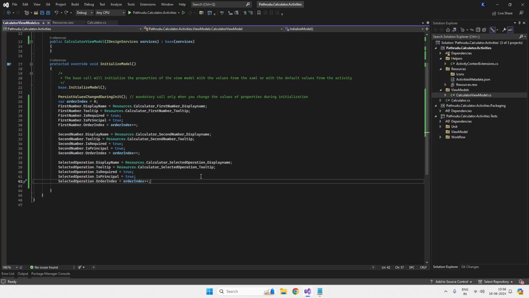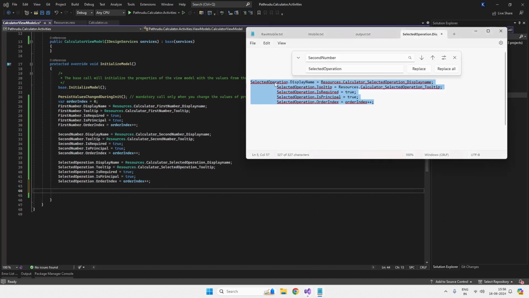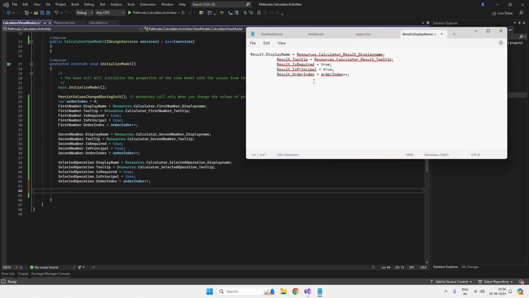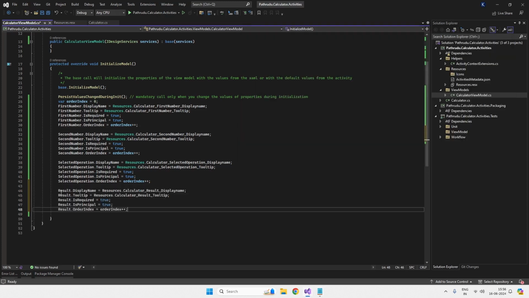Now we need to go for result. Instead of selected operation, we need to use the result output. Replace all. Done. So I'll copy this and put it here. In this, I don't want is principal and is required. We removed is required because output is not mandatory to have a required argument. And is principal we have kept, but here we didn't even.